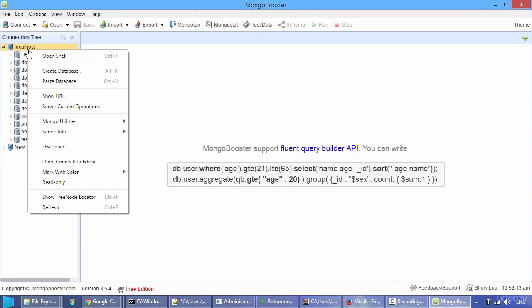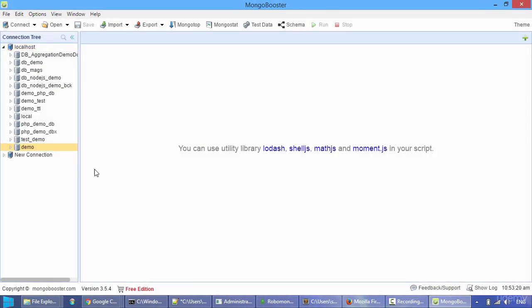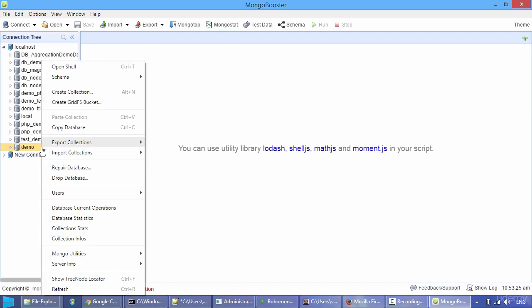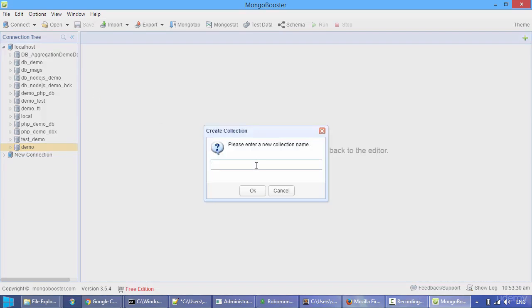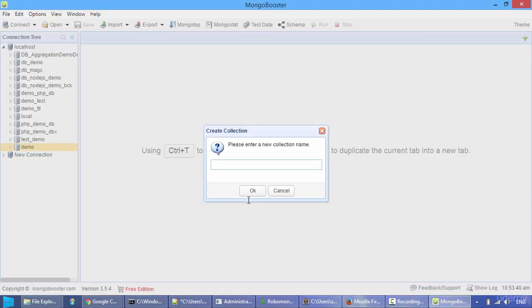Now we are in step 3. Step 3 is to create database, create collection. Just remember the architecture: server has databases and database has collections. Let me create the database first. Right click, create database. The database name is demo. So the database is successfully created without collections.